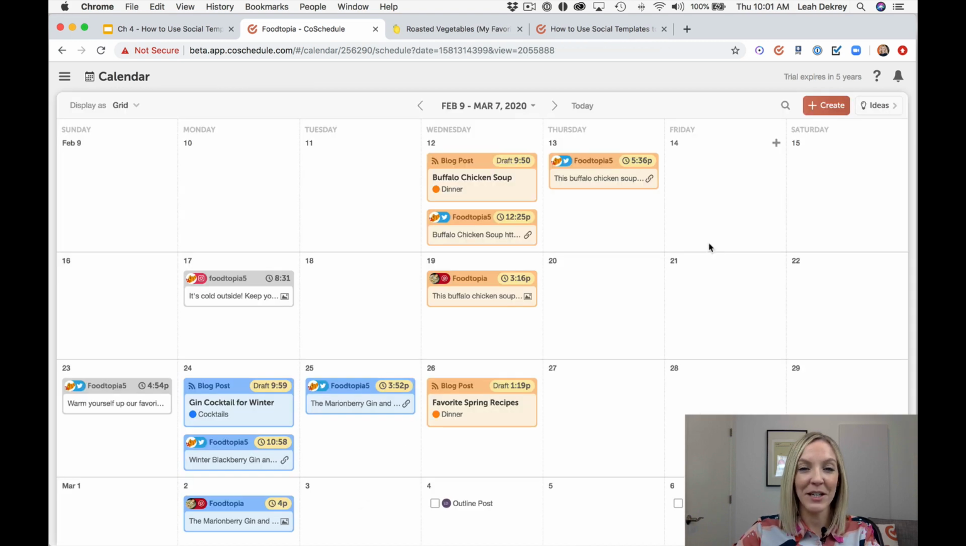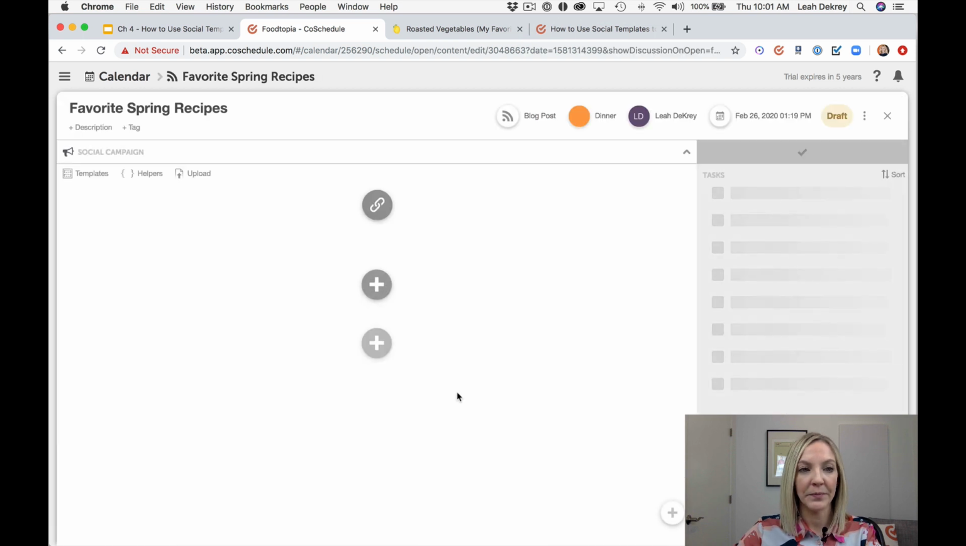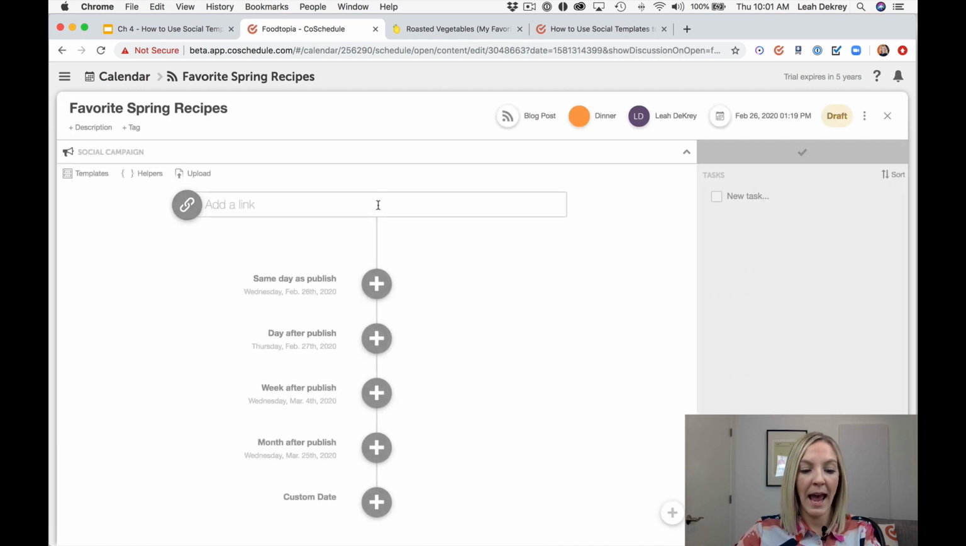Now the next thing that we're going to do is create another social template using custom helpers. Custom helpers give you some additional flexibility that you can't get with the default helpers. Start by opening up a blog post on your calendar. Add the link to the blog post that you want to promote.